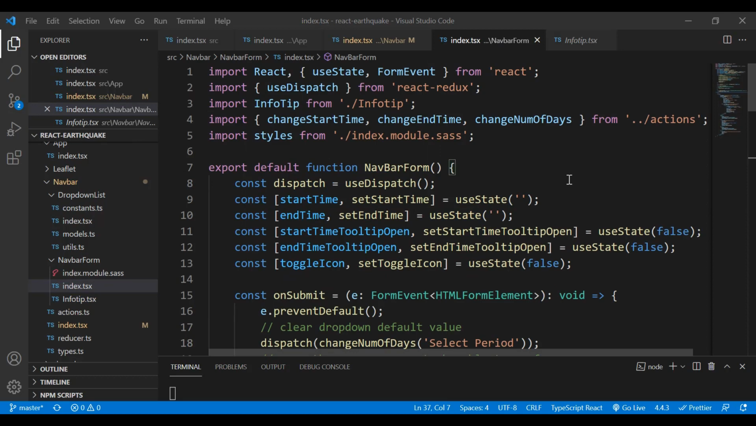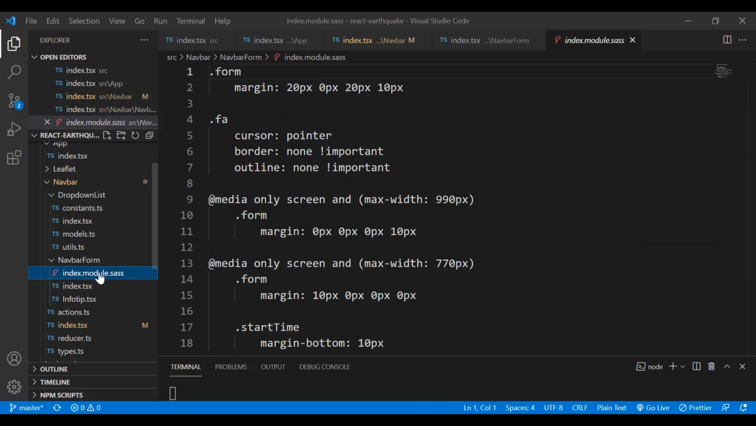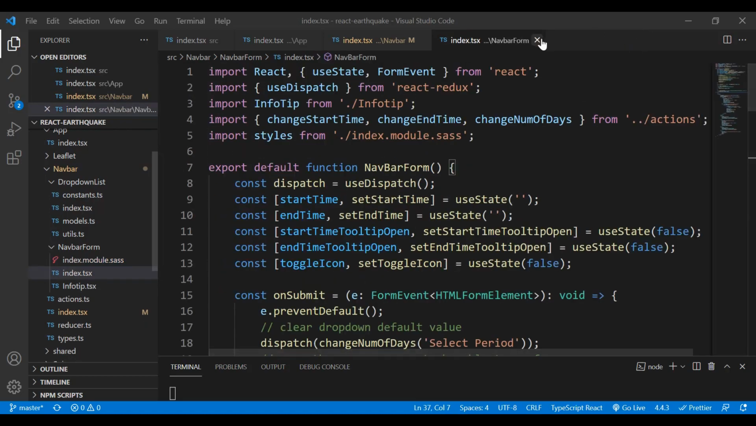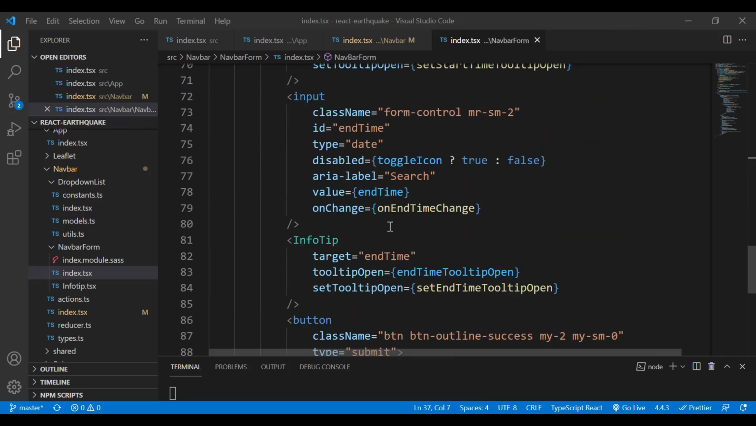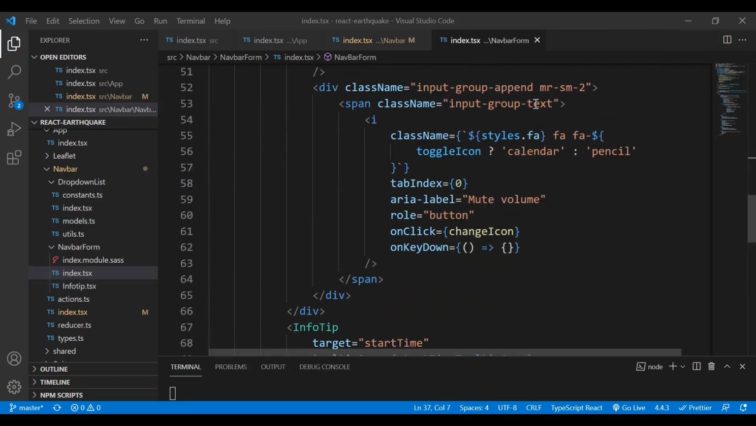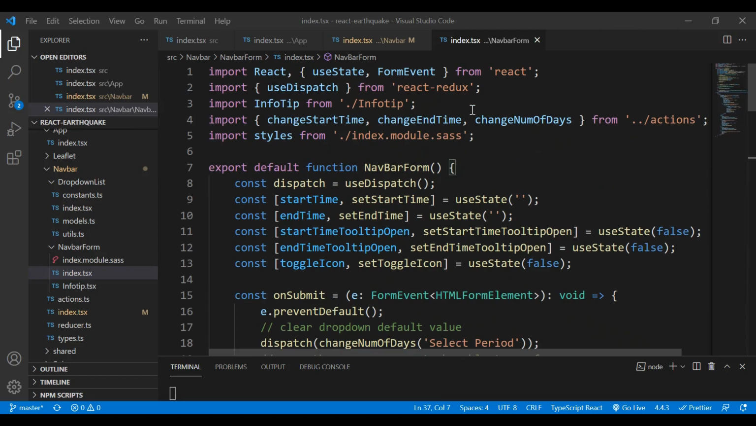And what's next is the action. I showed you that, and then we have the styling. So I want to go through this. So we also looked at the NavbarForm as well, right? I think we have covered everything in this file.